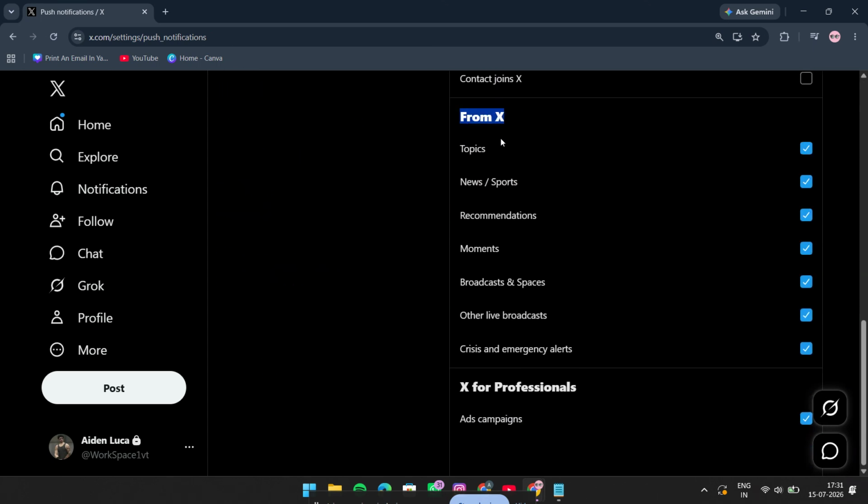Under that section, find Broadcasts and Spaces and toggle it on. This tells X that you want to receive notification alerts for broadcasts and spaces activity. As soon as that switch is enabled, your account is set up to receive those notifications. That's it. The setting is now active, and you should start getting broadcasts and spaces notifications from X.